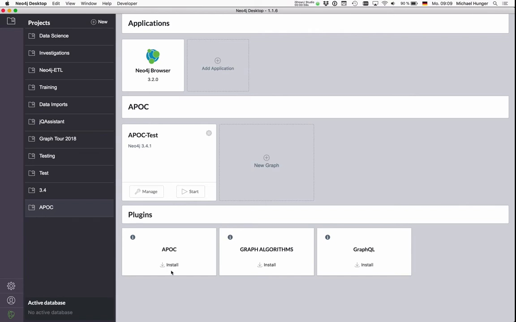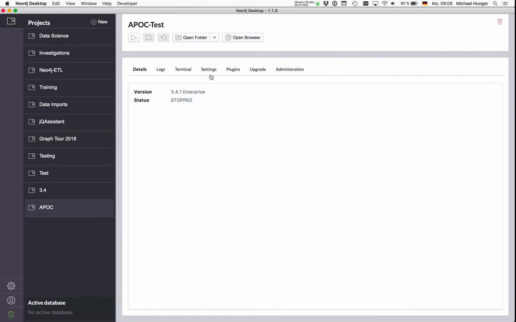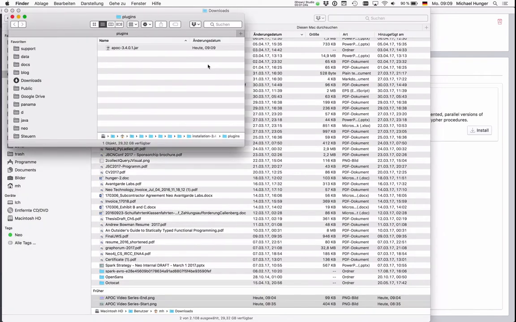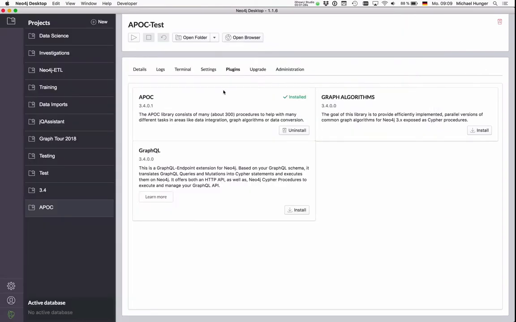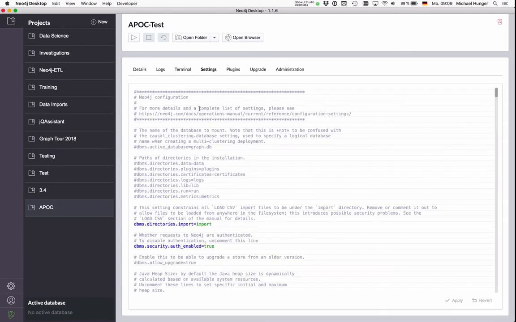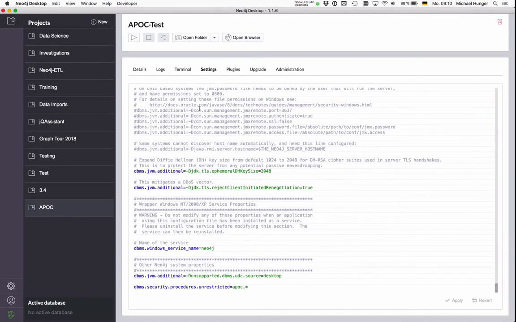variants of installing APOC. Either you install it globally for all your graphs in the project, or what I mostly do is I go to the manage button here, and under plugins you can see that it can find and download APOC, and if I click install here, it will download and install APOC into your database. What it basically does is putting the APOC jar into your plugins directory, and also adds the config settings for APOC into your config here at the end.